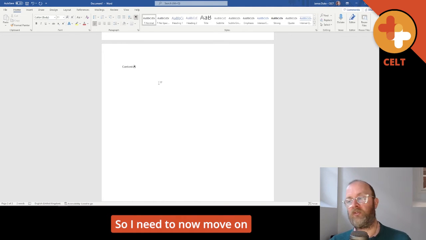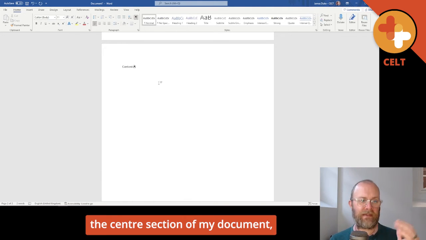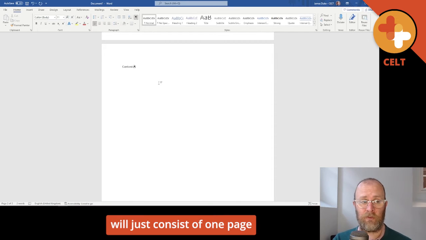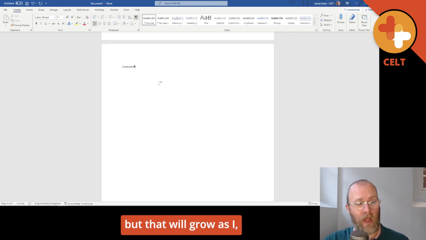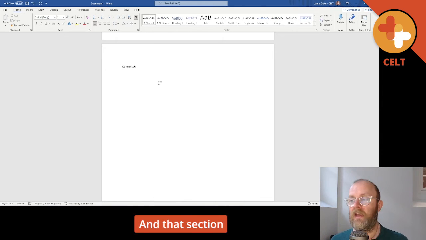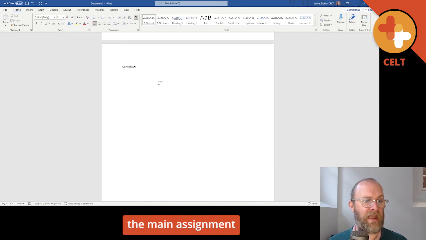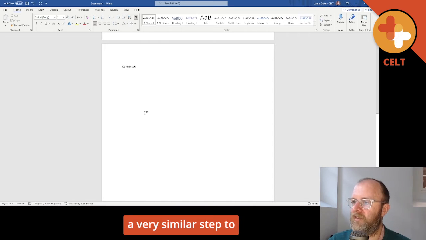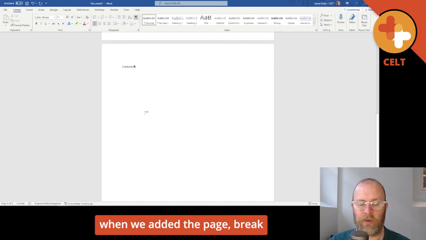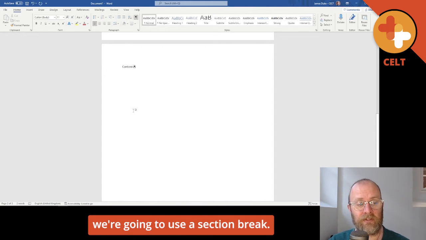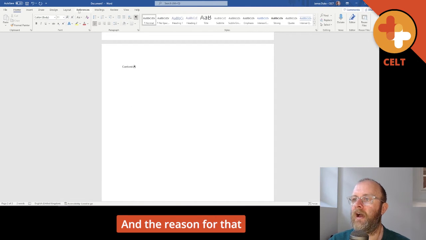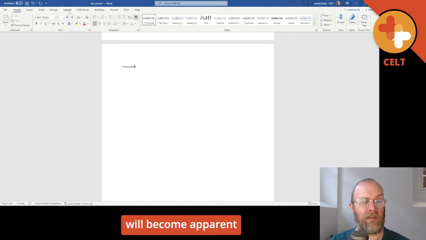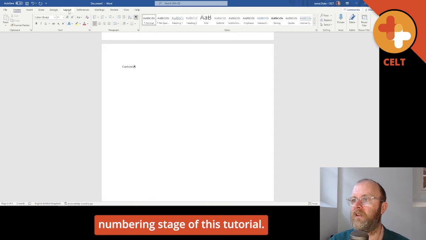So I need to now move on and create the center section of my document, which initially will just consist of one page, but will grow as I use this template to create my documents. And that section is going to be the main assignment section of the template. So we're going to do a very similar step to when we added the page break to that first page, but this time we're going to use a section break. And the reason for that will become apparent once we get to the page numbering stage of this tutorial.